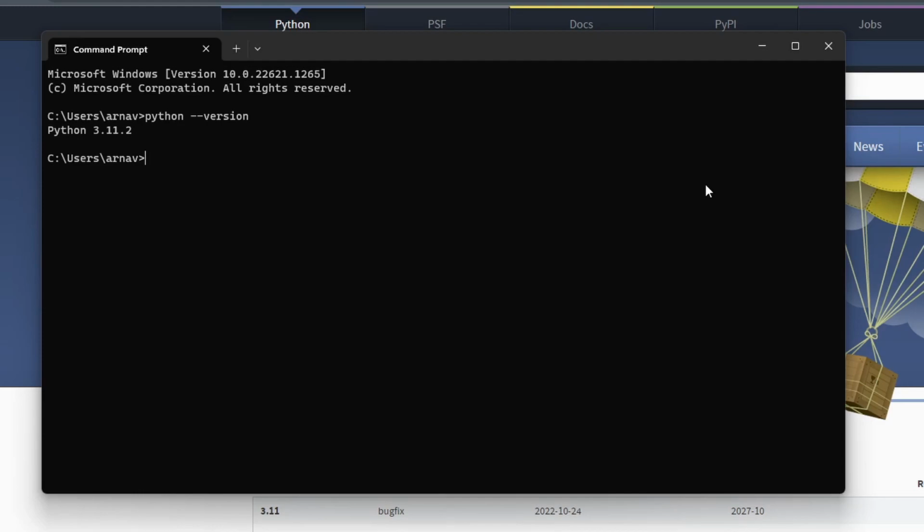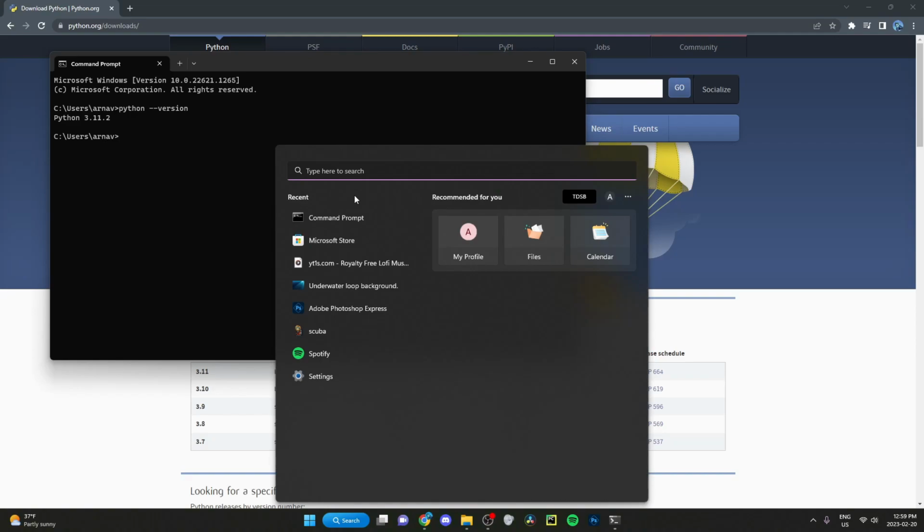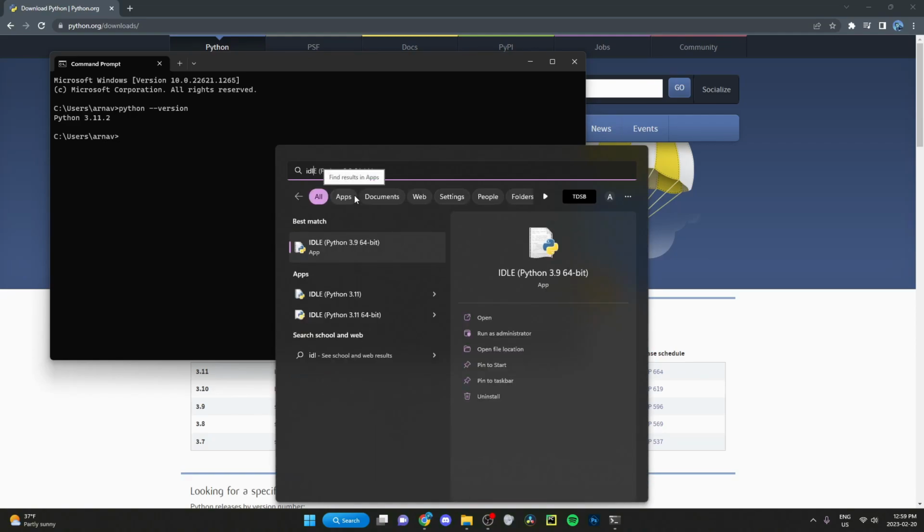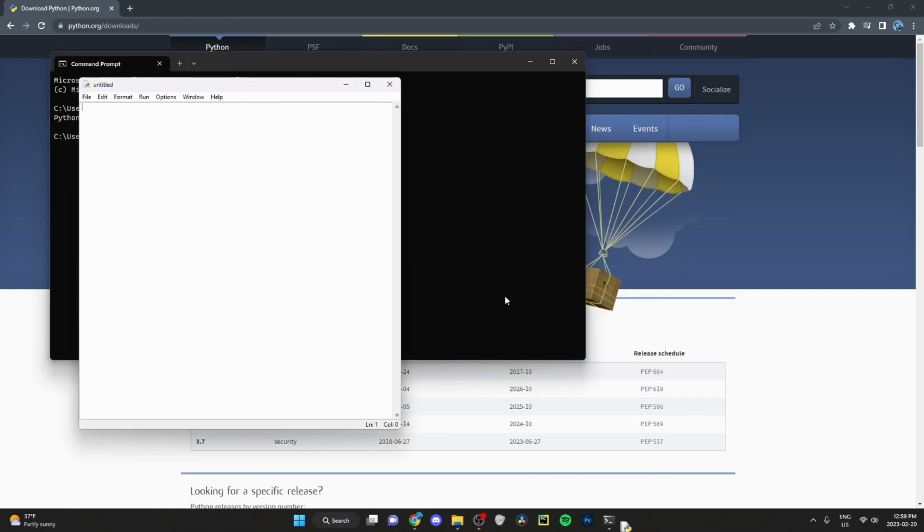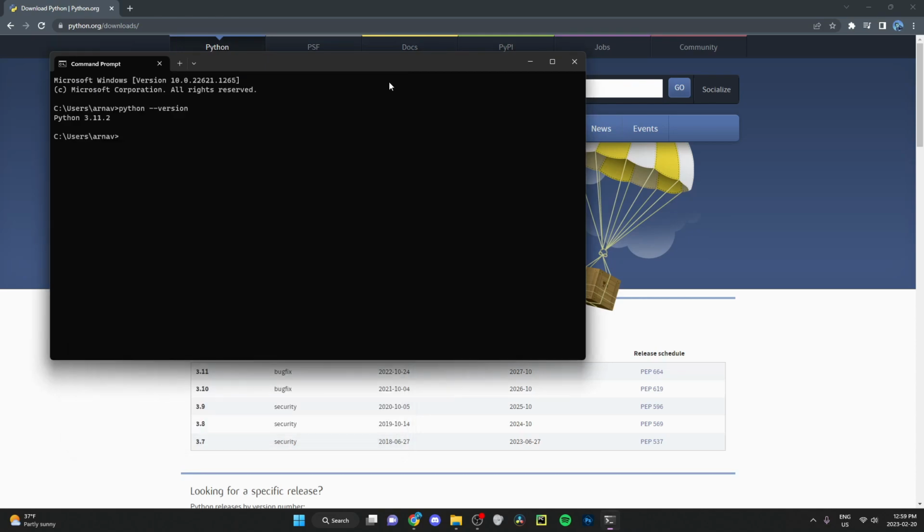Some popular packages, of course, include NumPy and Pandas. And for an IDE, which is something like PyCharm, you can always just type in IDLE. This is something that's made by default for Python, and then you can just use this to edit your files. This also works.